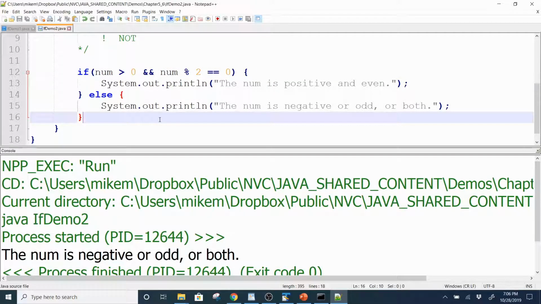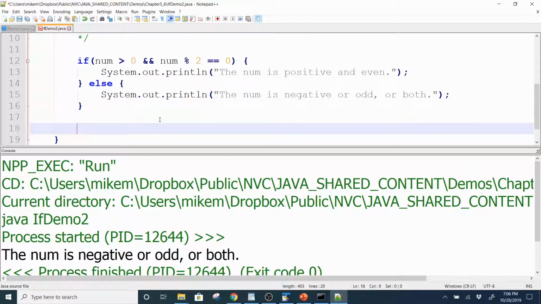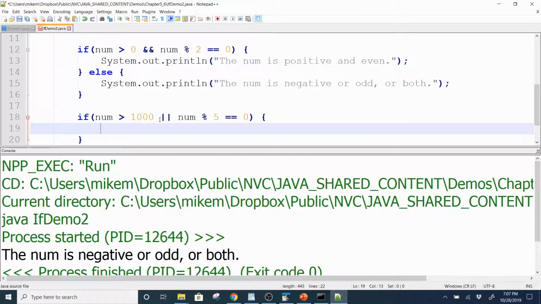Now, if I want to do something with an or, let me think, what can I do with an or? I'll say, okay, if the num is greater than 100, we'll go 1,000, or the number, if you divide it by 5, it's a factor of 5, right? So I'll say if you divide the number by 5 and there's no remainder, then it's a factor of 5. Then I could say something like this. I could say System.out.println.